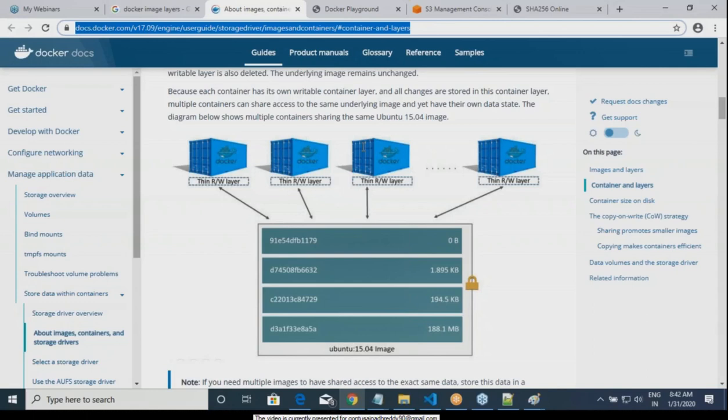So we will be adding what a storage driver is and what the different storage drivers are, and then we will speak about volumes. After volumes, we will get into networking.